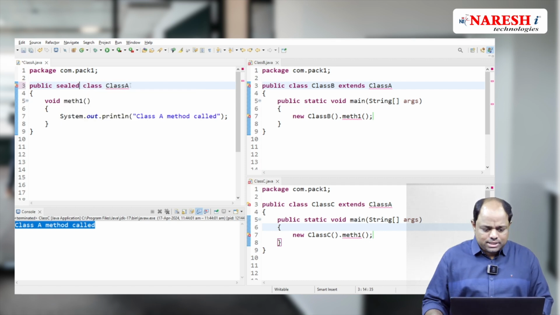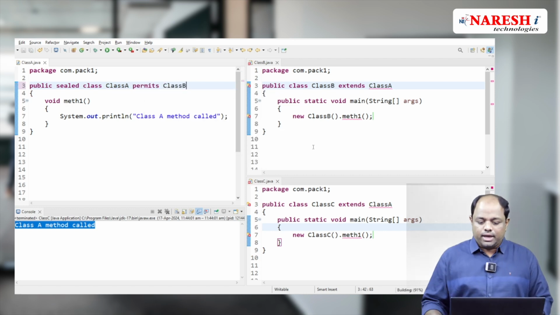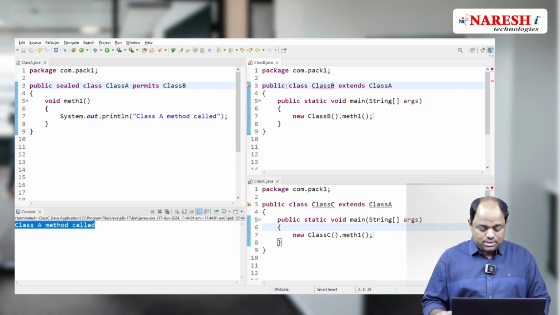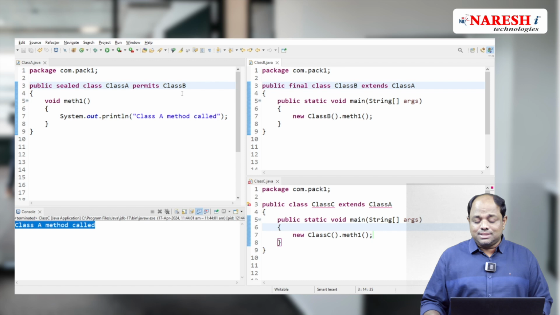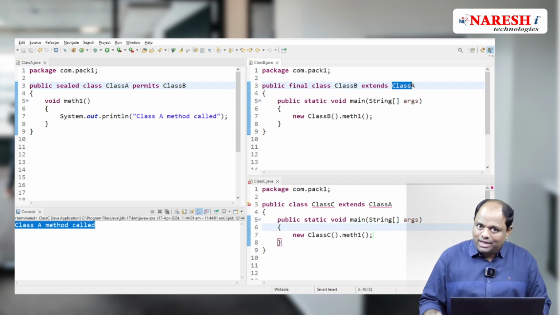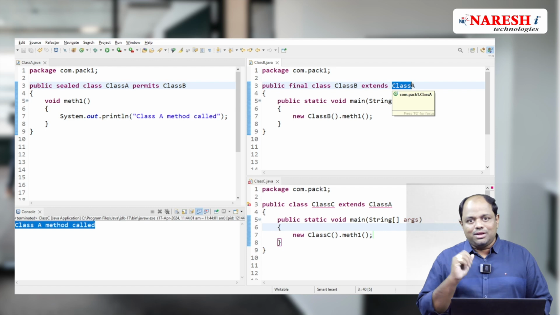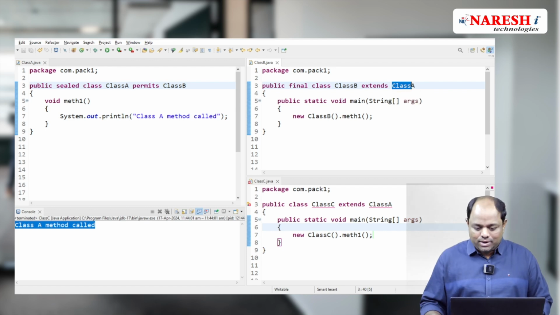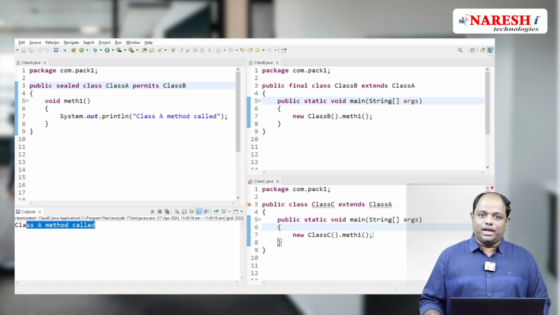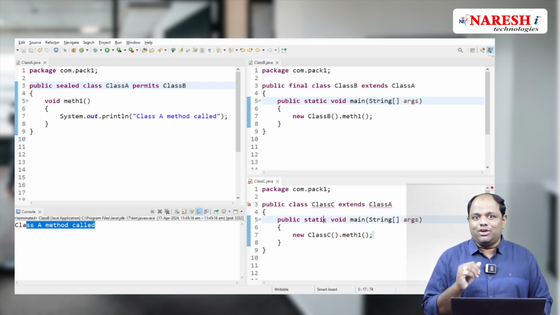So I'm writing sealed class A, and I'm going to permit simply class B, and just let me make this class as final. Now whenever I'm writing like this, only class B is able to inherit class A. Remaining all the classes cannot do that. See, right now if I'm executing my program, right click, run as Java application. Yep, we are getting our output. But class C cannot do that.